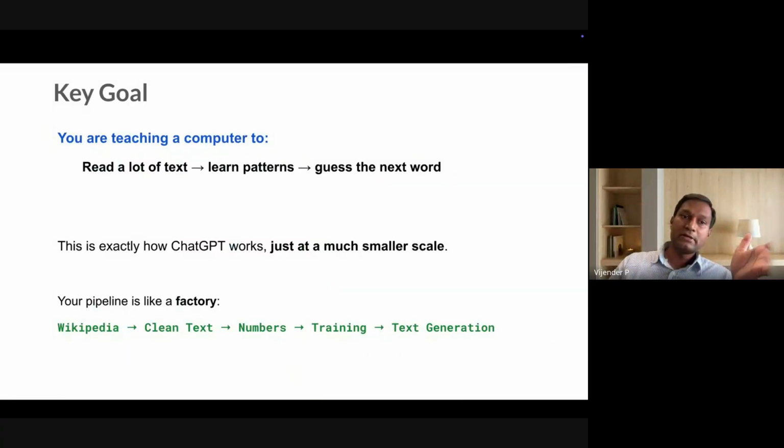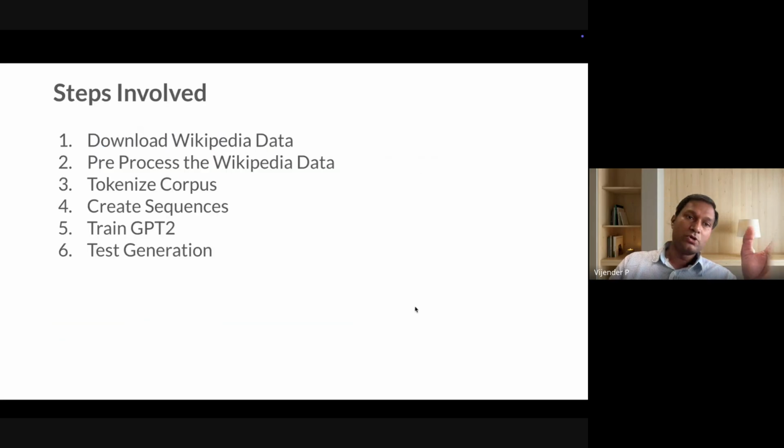The first thing is, we are teaching a computer to read a lot of text from a lot of places, learn the patterns around it, and guess the next word. This is how ChatGPT works; we are doing it at a much smaller scale. The pipeline is: go to Wikipedia, get the data, clean it up, convert it into numbers, train on those numbers, and then use the trained model for next text generation. So the steps are: download the Wikipedia data, pre-process it, tokenize the corpus, create the sequences, train the GPT-2, and test the generation.